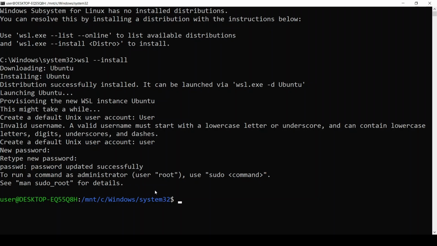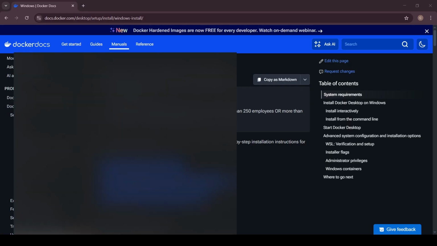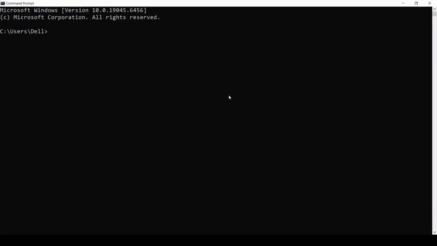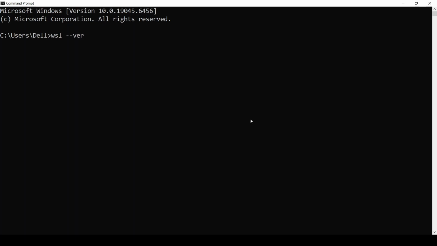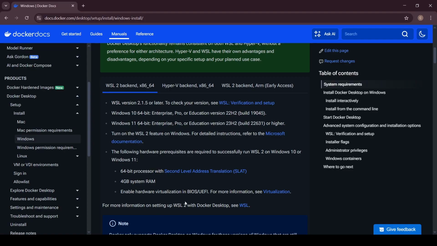To verify everything is working, let's close this window and open a fresh command prompt. If I type WSL version, you can see the installed version is 2.5.10. This confirms we meet the requirements for Docker, so we are good to go. And also make sure you have a 64-bit processor and minimum 4 GB RAM.